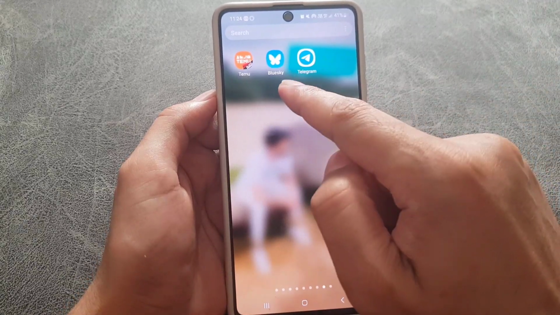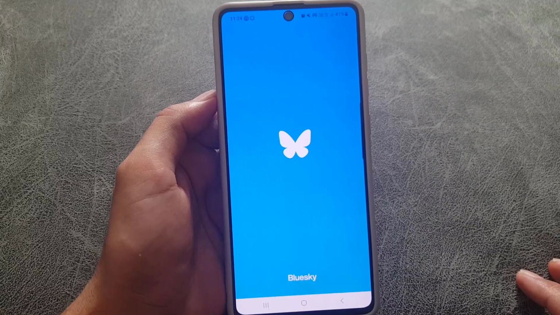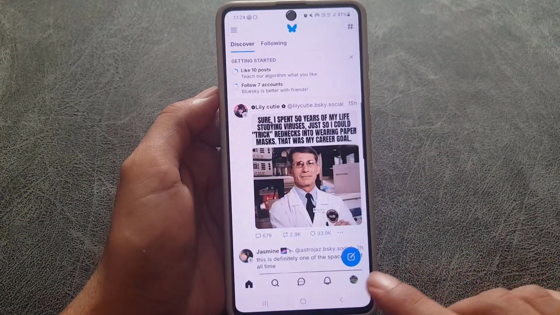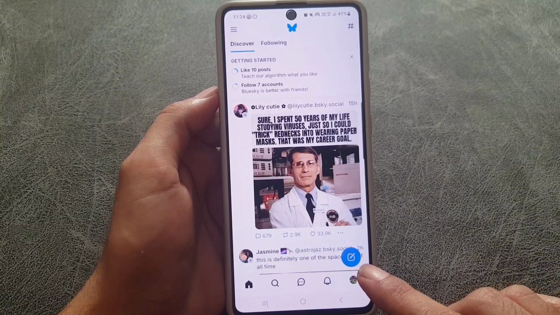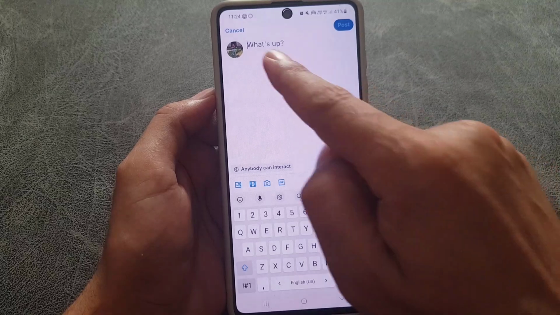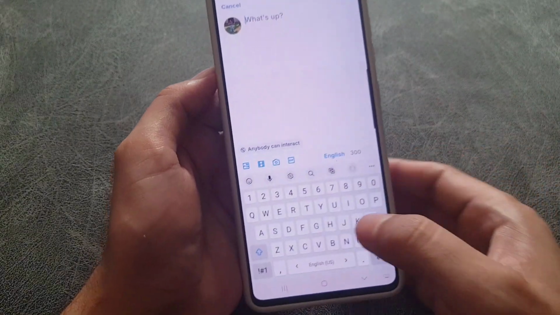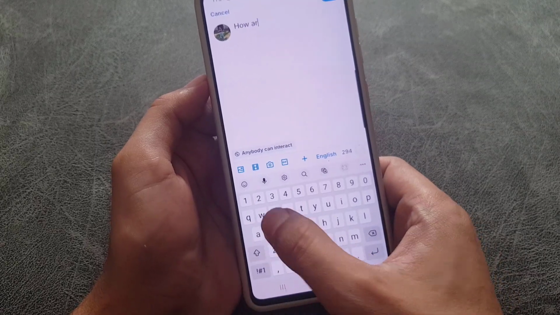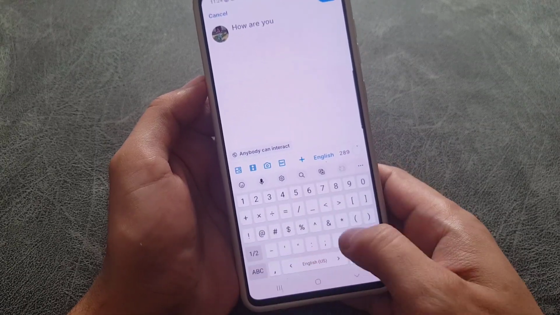First things first, you need to open your BlueSky application on your device and make sure that you're signed in to your account. The next thing you need to do is to tap on the post icon here at the bottom. Once you tap on here, you can enter a text here. You can just say, how are you? Just for example, I'm doing this.